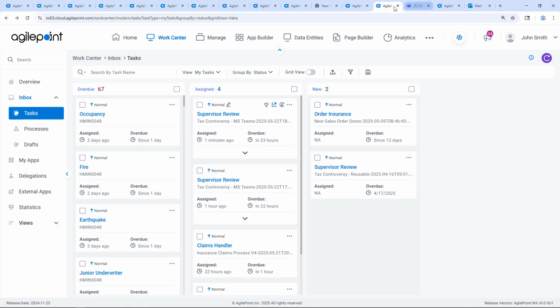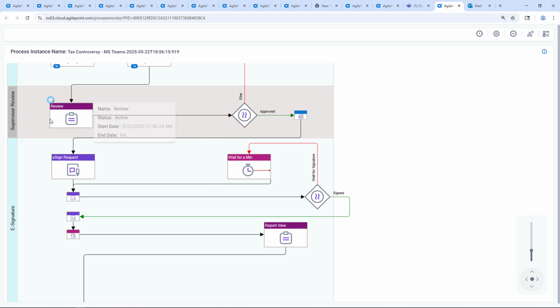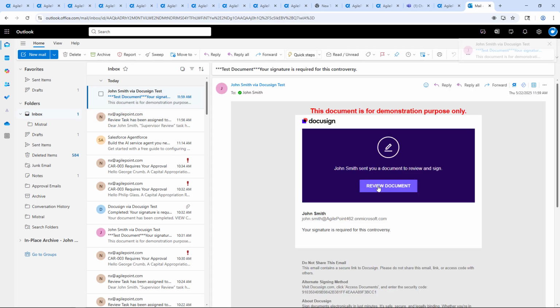So let's go back to our process tracker. We're going to see the process continue to light up. Next, we have a stage where a document is being generated. We're taking the data from the application, merging it into a template, and then sending that for digital signature by DocuSign. Okay, so that DocuSign task has just been completed. So if I move over to my inbox, I'll see that waiting for me.